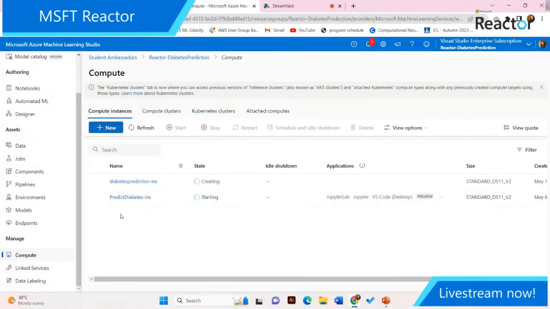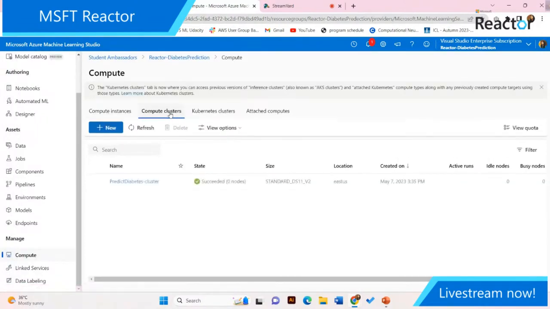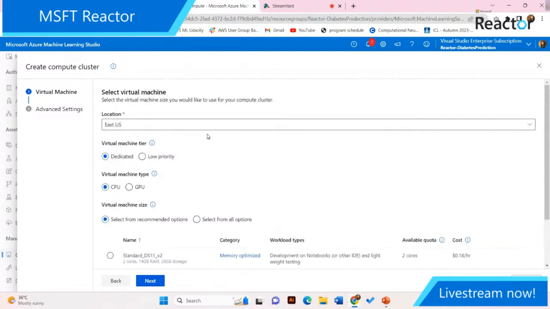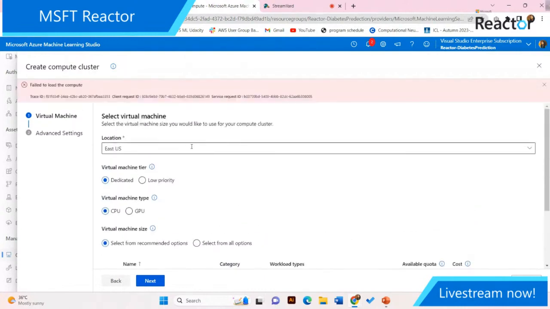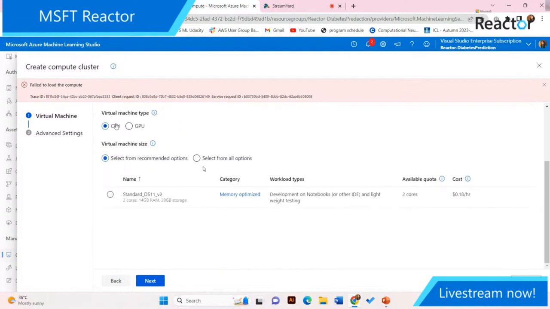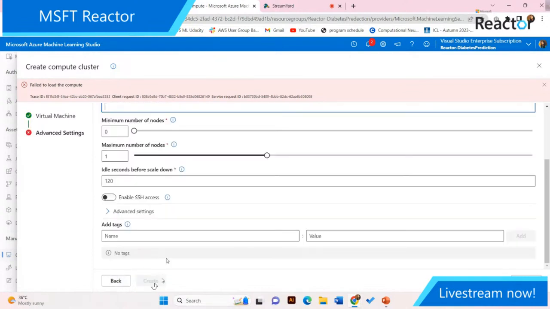So after creating a compute, we need to have a compute cluster. Here we can see that we already have a compute cluster, but let's see how to actually create one. So, okay, let's go ahead. In my case, I'll be going ahead with a dedicated virtual machine tier, and everything else is the same.